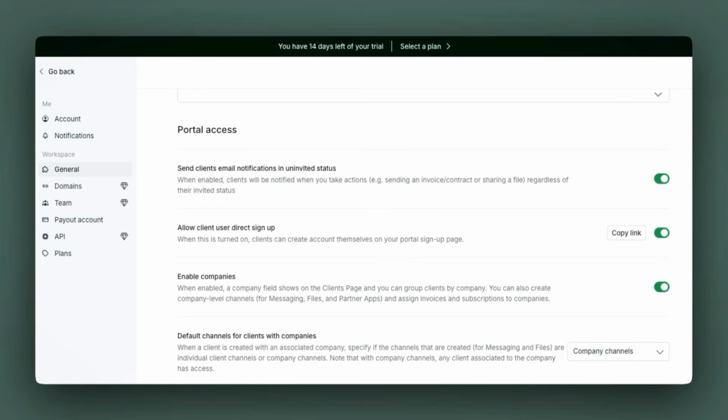Allow client users to directly sign up. So on your portal page, you can either have it so only current clients that you have added into your system can log in, or you can allow clients to create an account for themselves. Now, I'm going to turn this on and we'll see why later in the video.